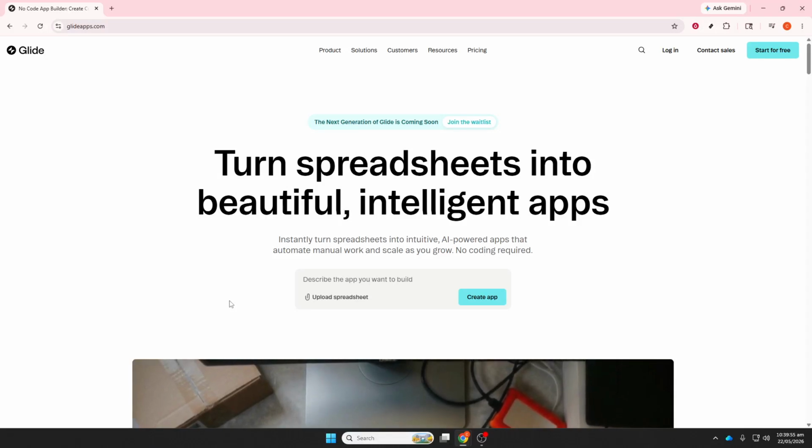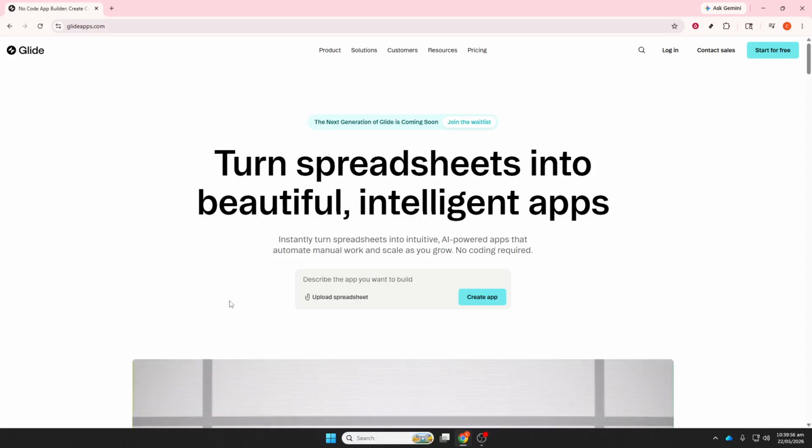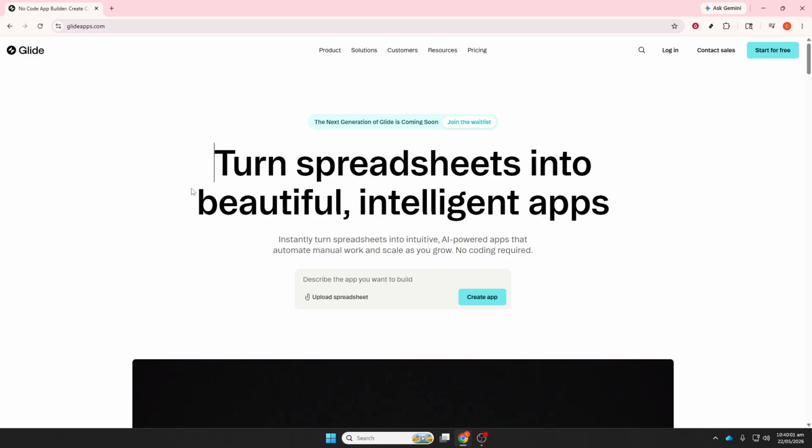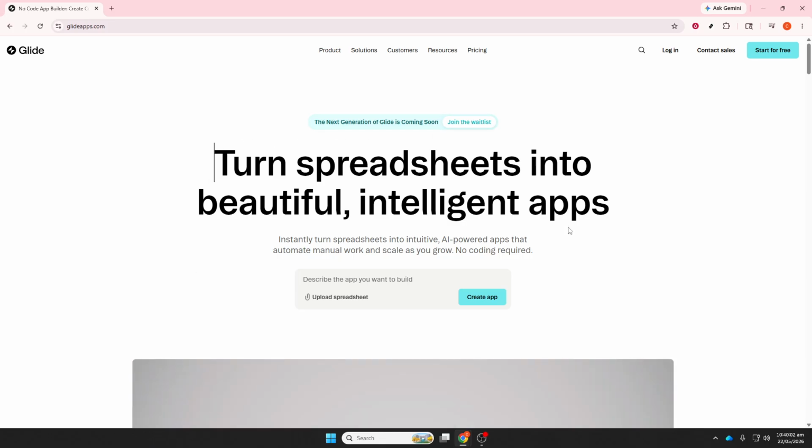In today's video, I'm going to teach you how to use Glide apps. Glide lets you turn your data into a polished app without writing code, and I'll walk you through the full process from sign up to sharing your live app. First, head to the official Glide website and create a free account.